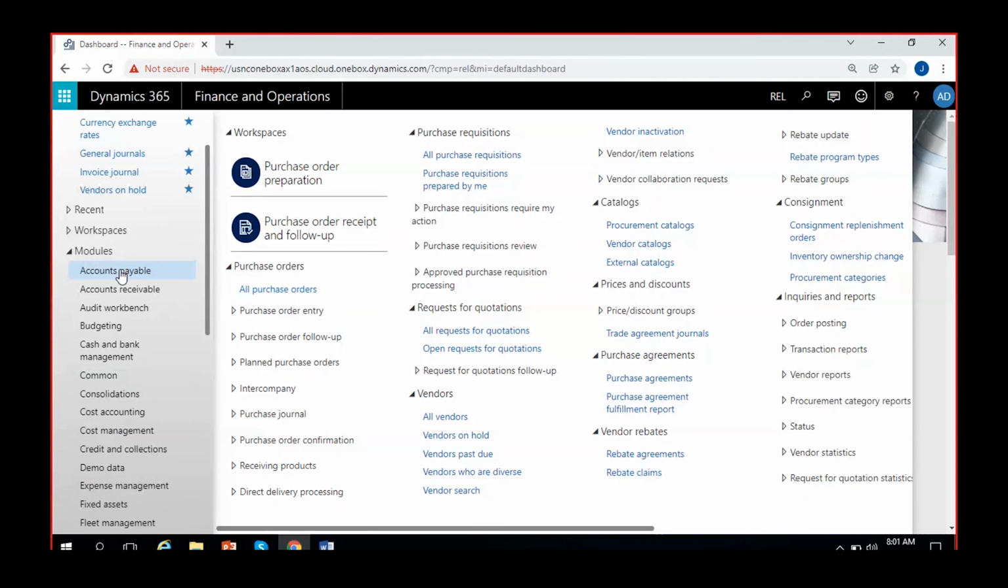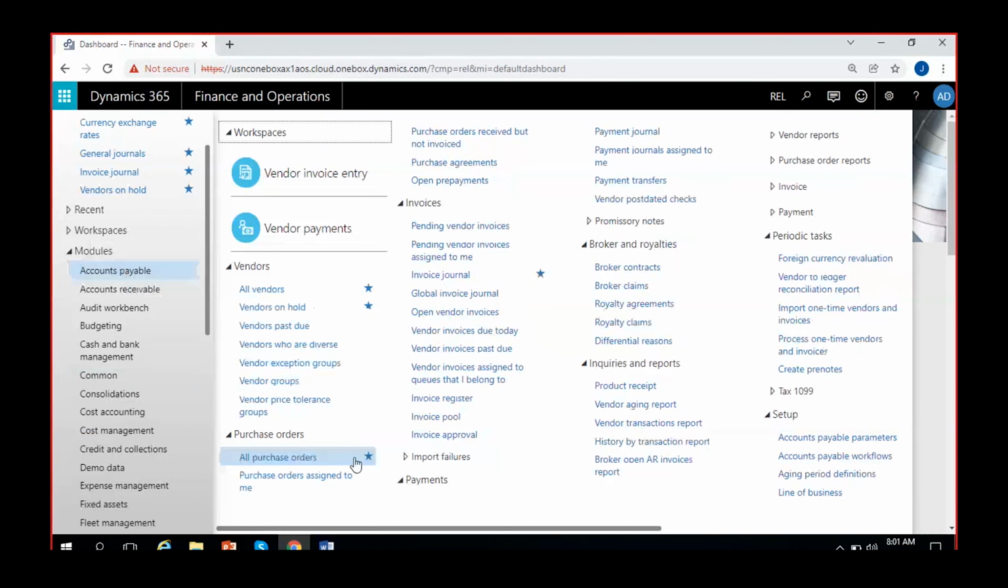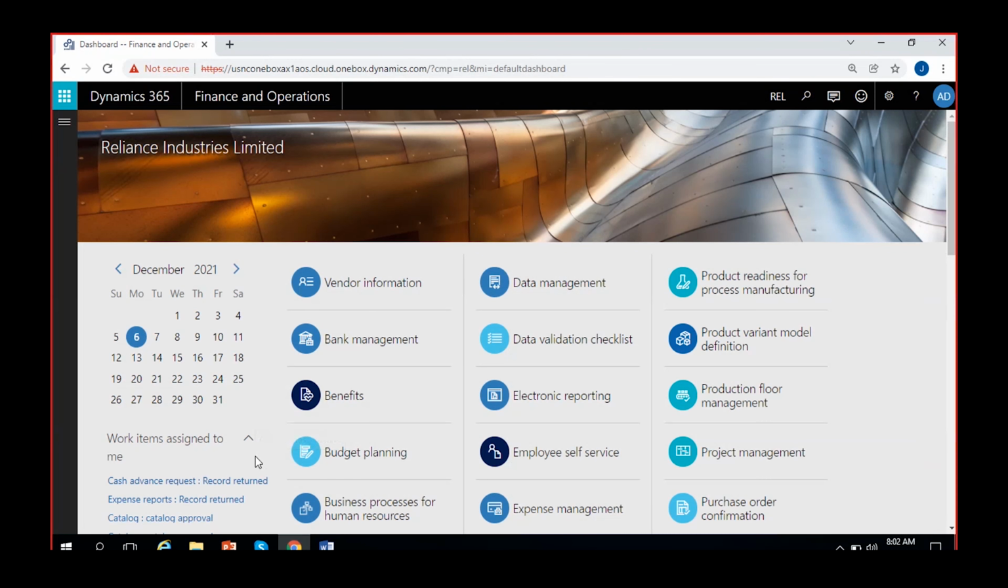Now I'll go to the accounts payable module. In this, we have the second menu as purchase orders. Under that, I have all purchase orders. So, accounts payable, purchase orders, all purchase orders. Click on all purchase orders. It takes a while to load.